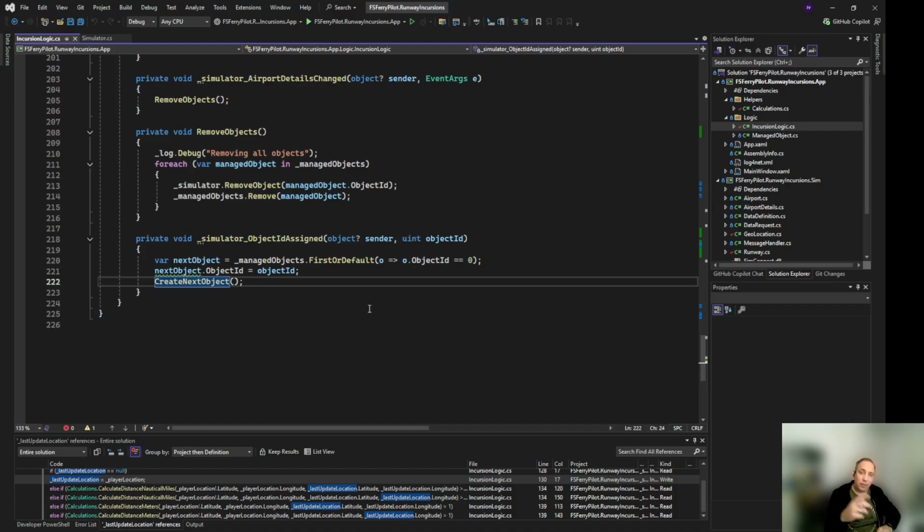So the point is you have to iterate through a list of objects, and you have to create them one by one and wait for the ID to come back before you can create the next one, because then you know what object you were creating and you can assign the ID to that object. That's how this works.